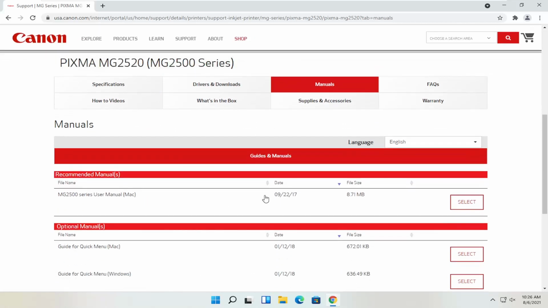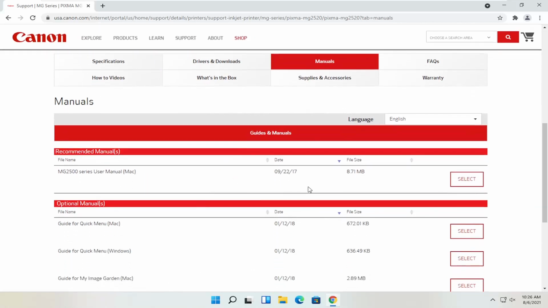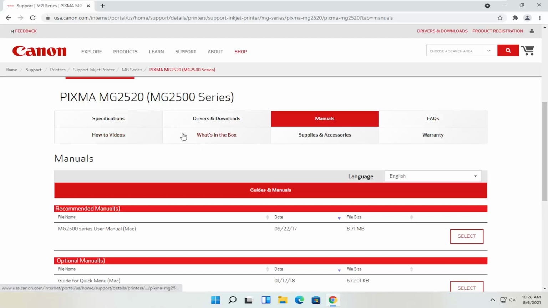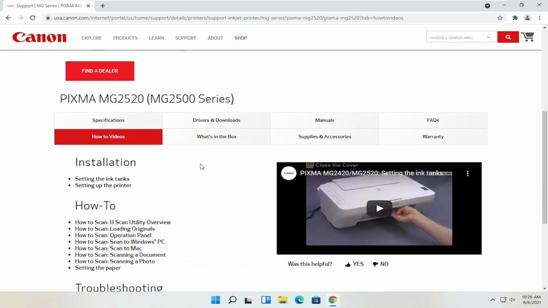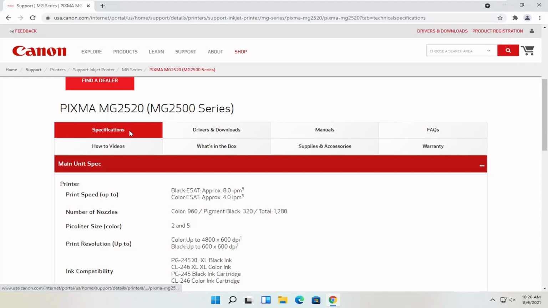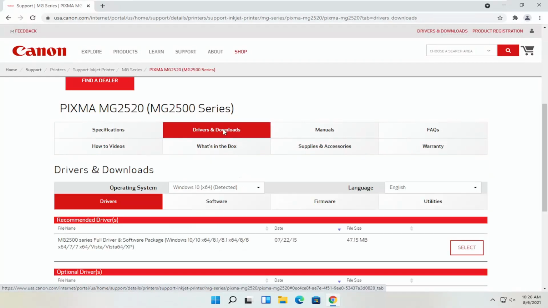Different manuals that I was speaking about, you can definitely download the manual here. It might not be a bad idea to have a hold of that. You also view different how-to videos, so definitely, a nice feature to have. But anyway, we're going to go back to the drivers and downloads tab here.